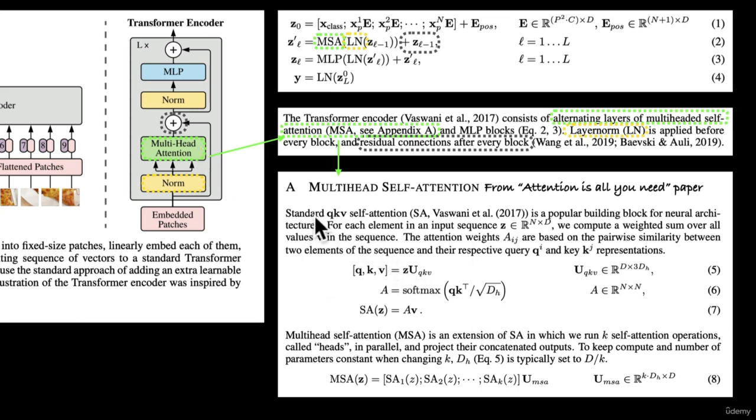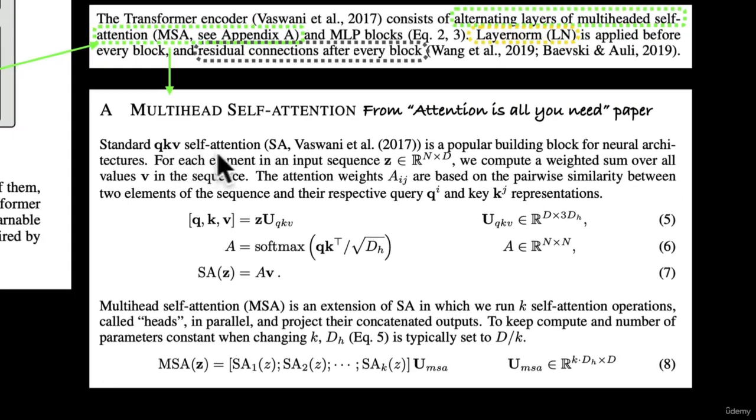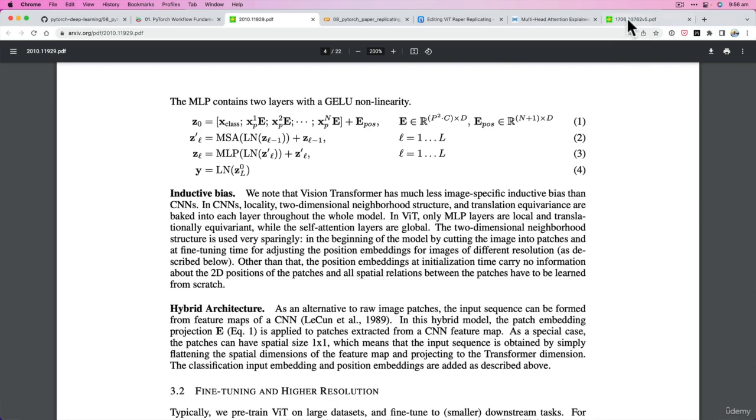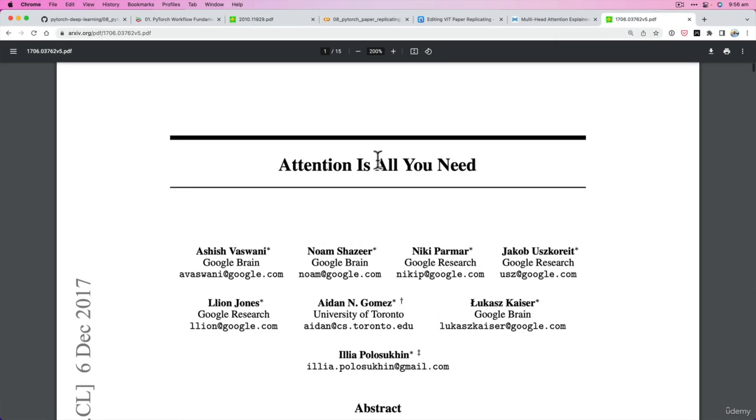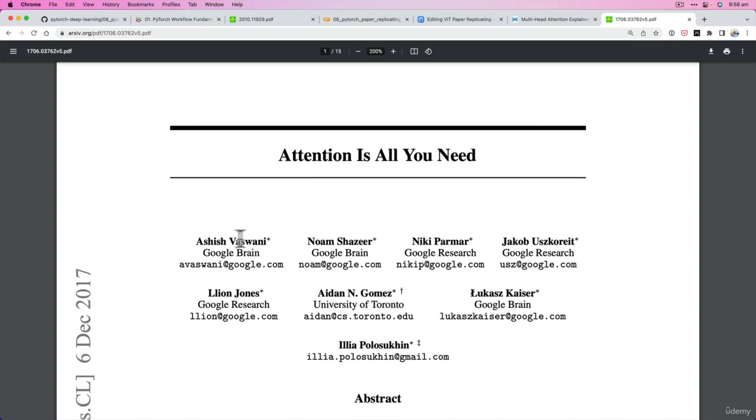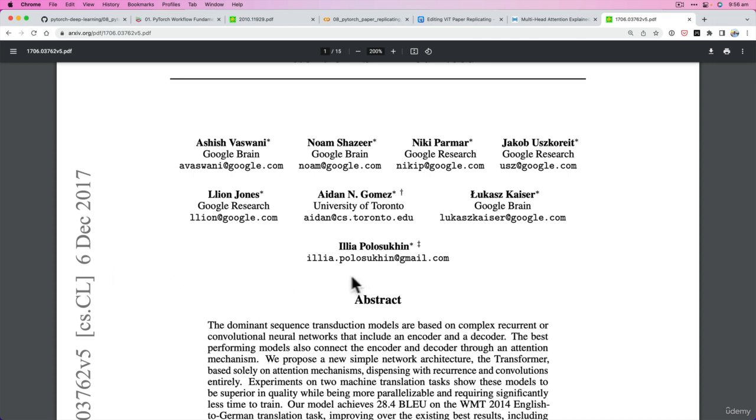So we have standard QKV self-attention. That's a little bit hard to read for me. From S.A. Vaswani et al. 2017. So that is the Attention is All You Need paper. If we go up here, we're jumping around a bit, but that's all right because this is the nature of research and paper replicating. There's Ashish Vaswani. So that's that name, Attention is All You Need, from 2017.